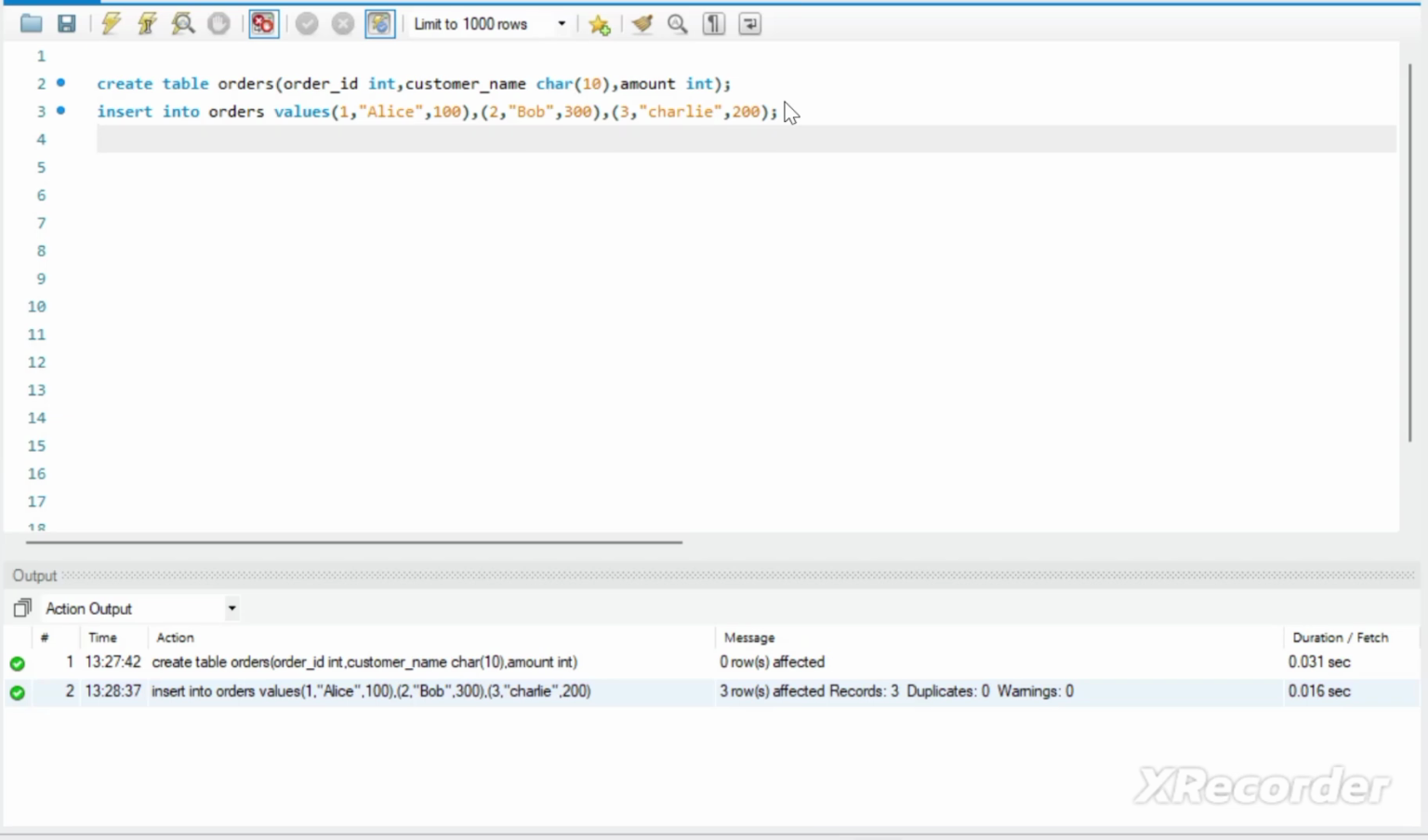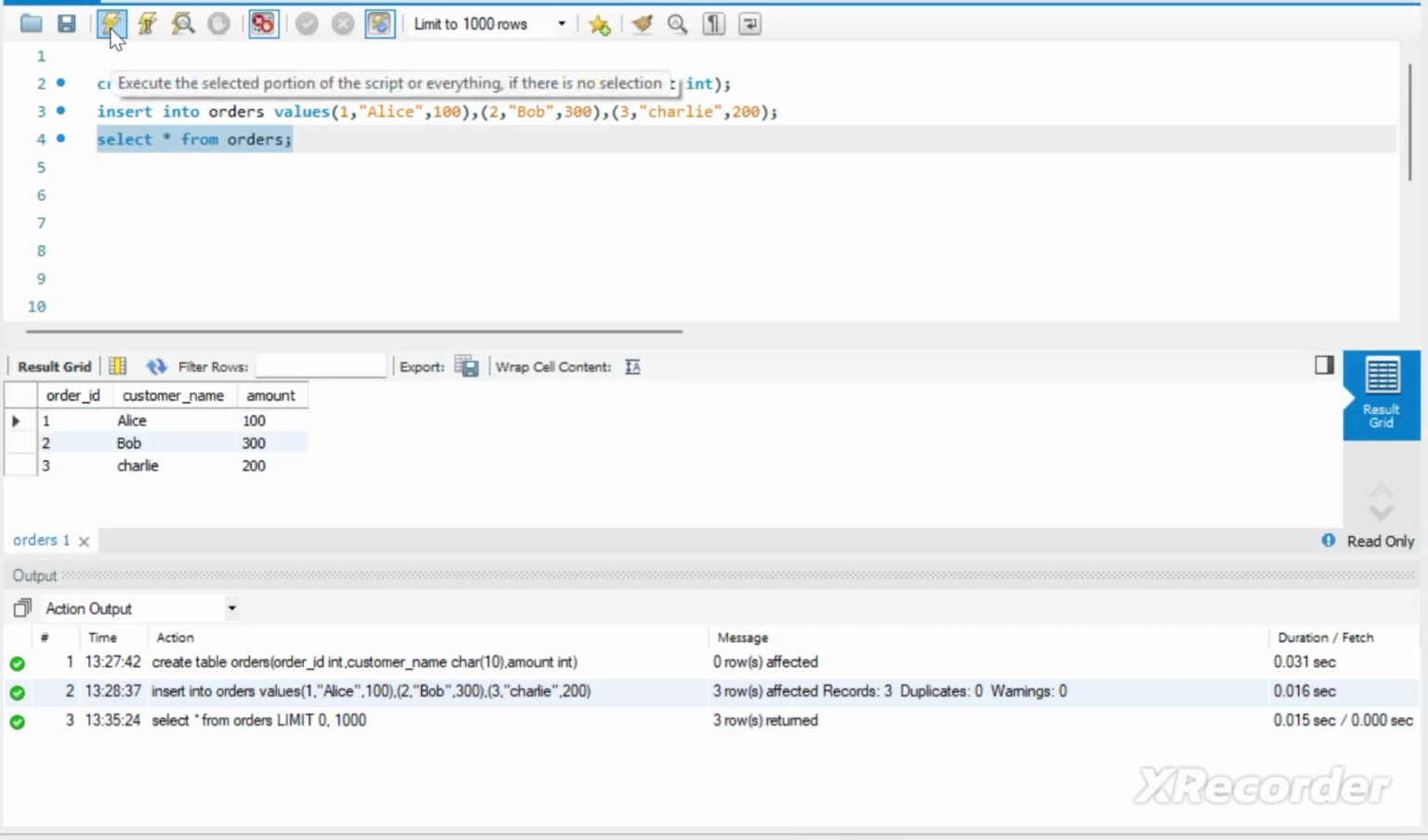Let us try to print the records that we have created in the table named orders. The command is select star from, followed by the table name, that is orders, semicolon. Now copy it and execute it. See, now we have three records in the table orders, having order id 1, 2, 3, and the customer name and amount. So these are the records we have inserted in the table orders.